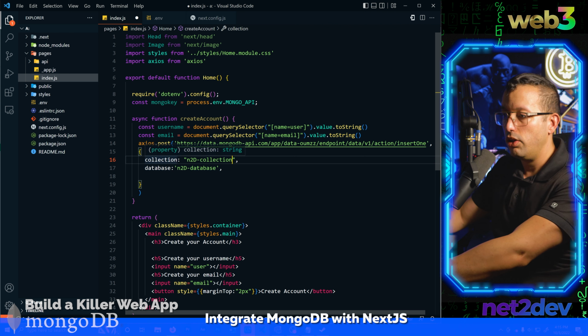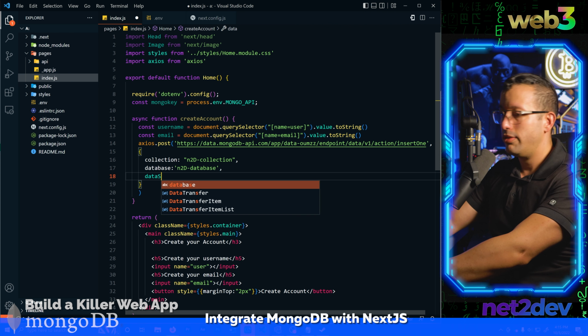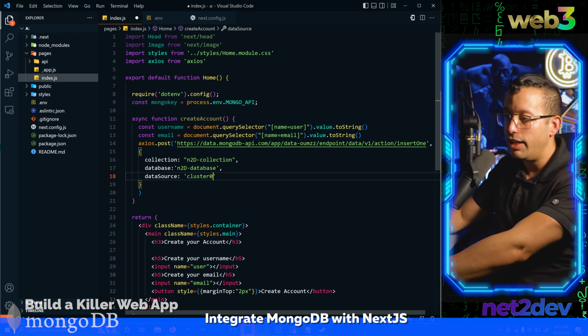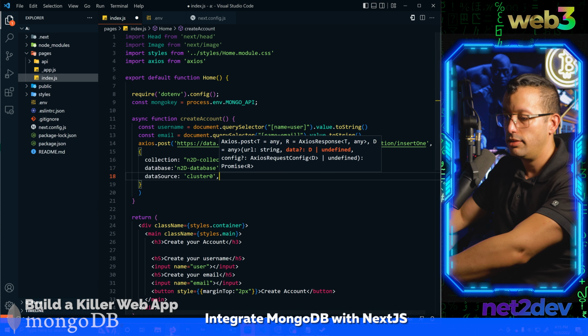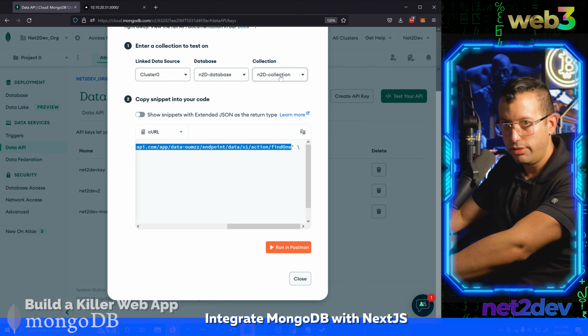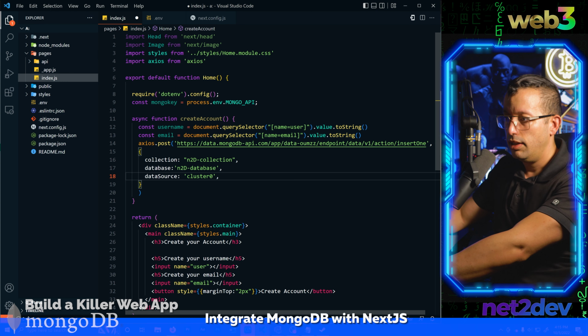And then now I need to specify the data source. What's the data source? This will be the cluster ID. In my case, it's cluster 0. How do I find that? Let's go back. Cluster 0. So basically you got data source, cluster 0, database, and collection. Make sure that it's set that way and you should be good. Database, collection, cluster 0. Perfect.